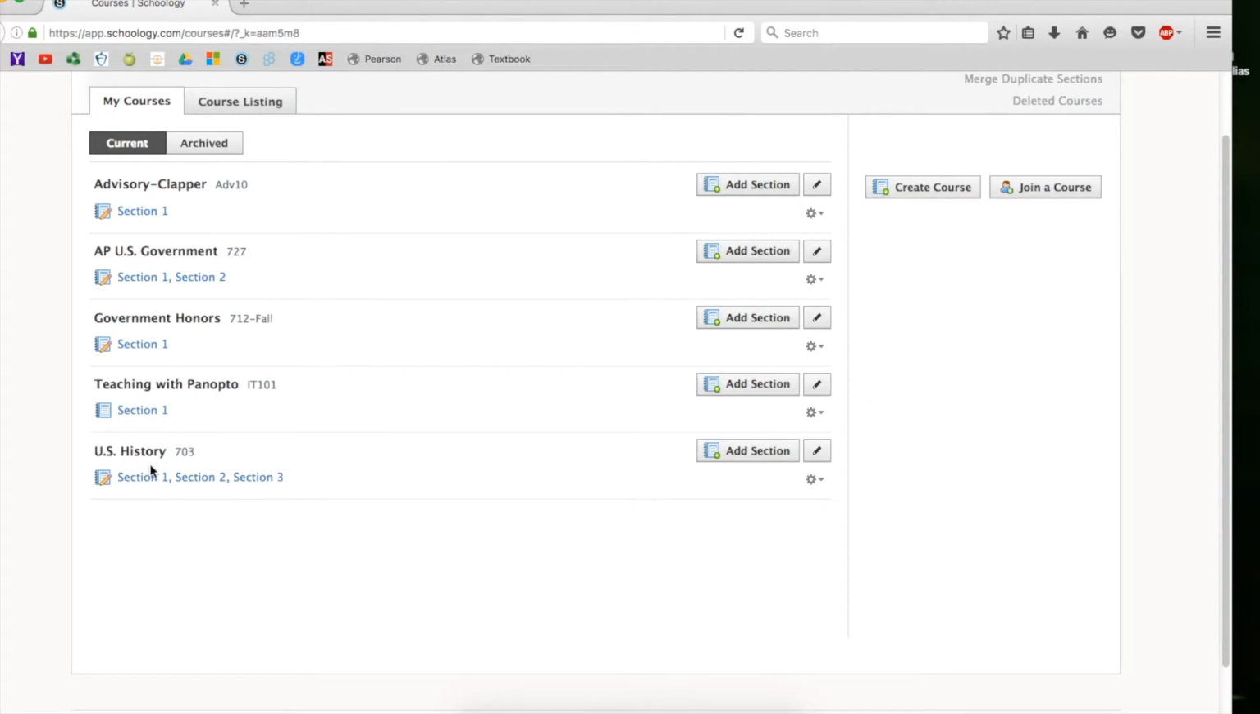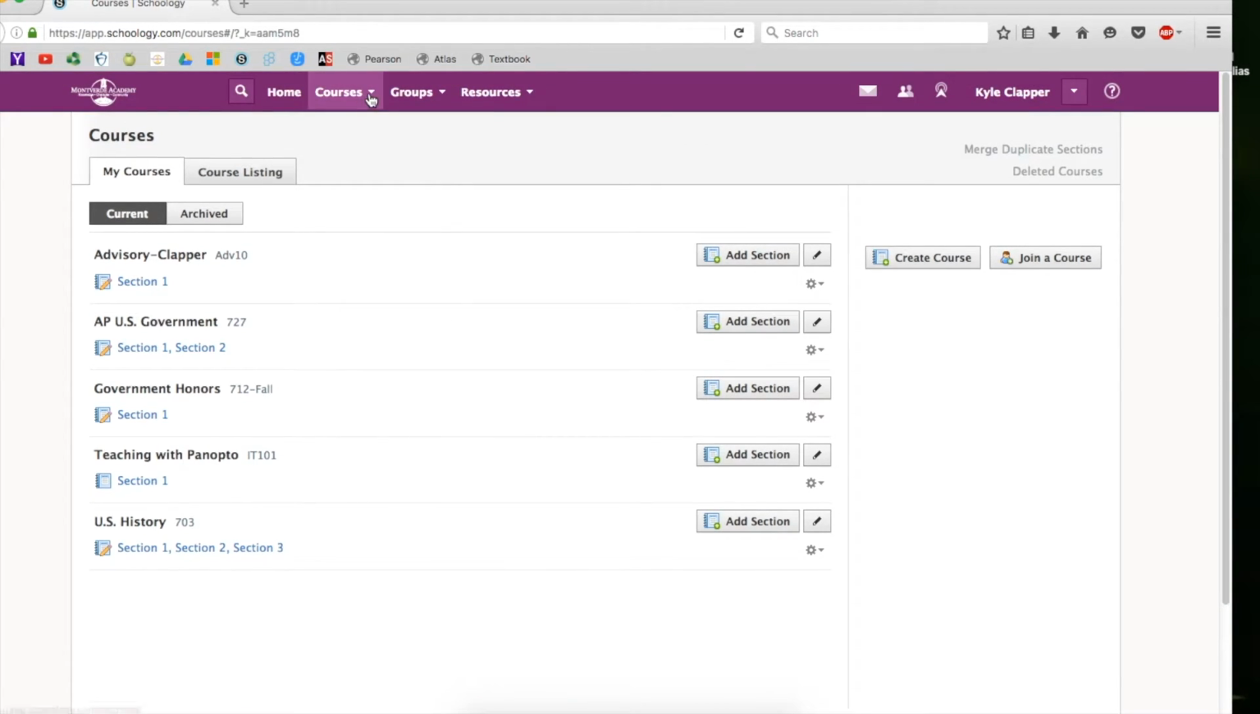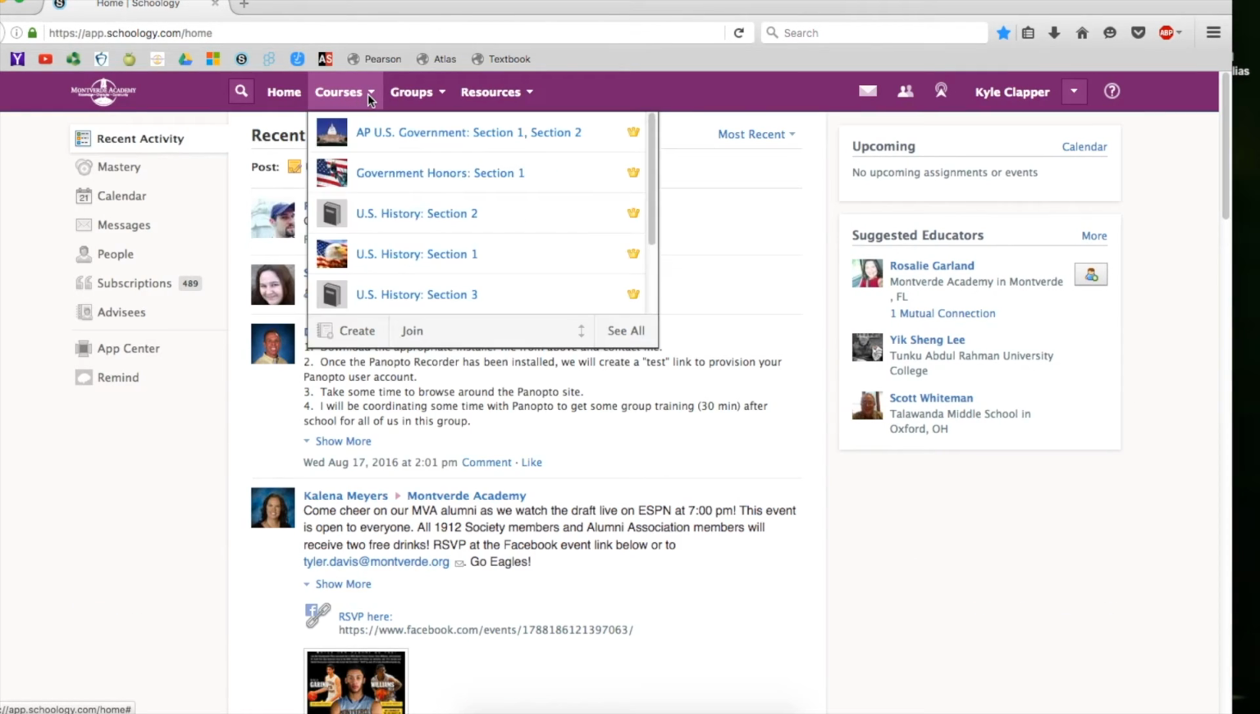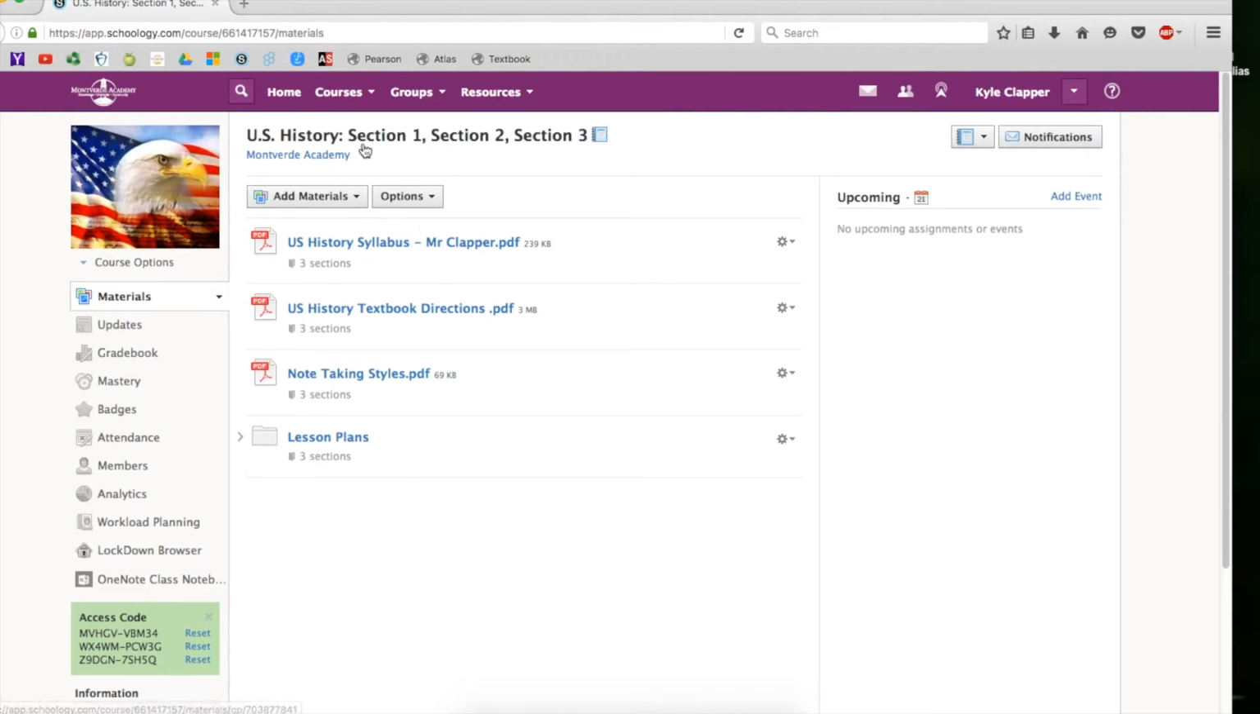Now you can see here my US History is linked together in sections 1, 2, and 3. Now I'm going to go back to my home, and you can see that the classes are still individual. Sometimes they link together like this, and eventually it does do that. But whenever I click on any one of these sections, I can see that my 3 sections are linked together. So any material that I upload to this area, tests or materials of any sort, will show up here and show up for all my sections.